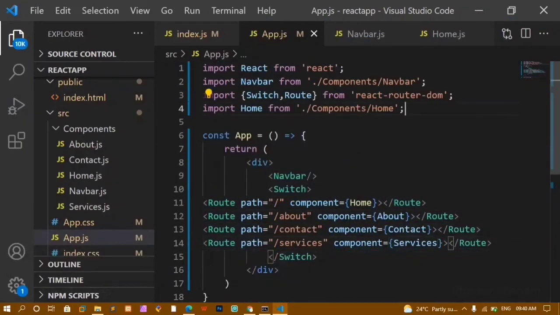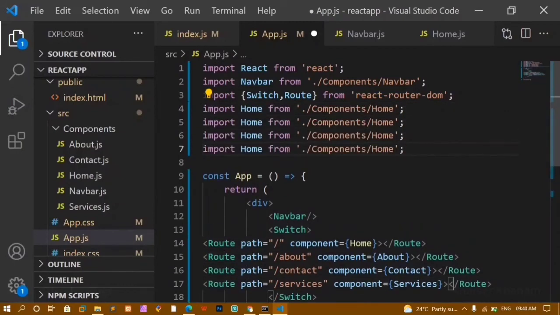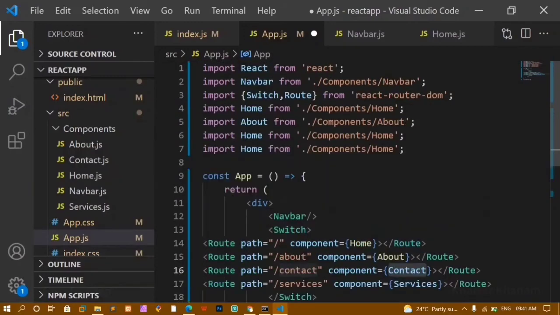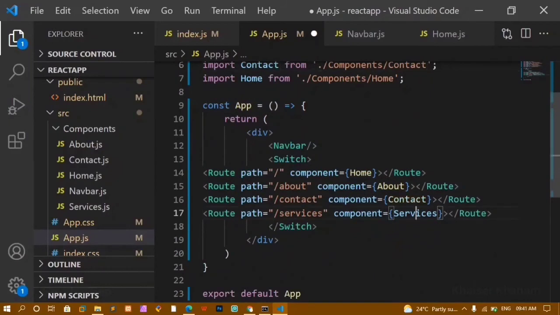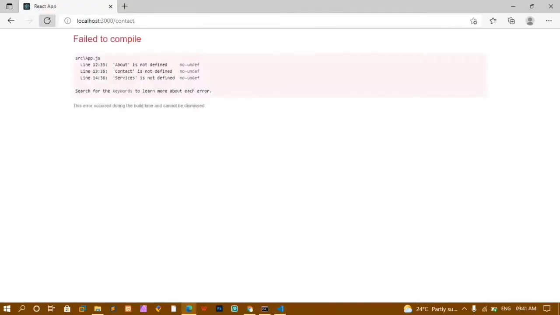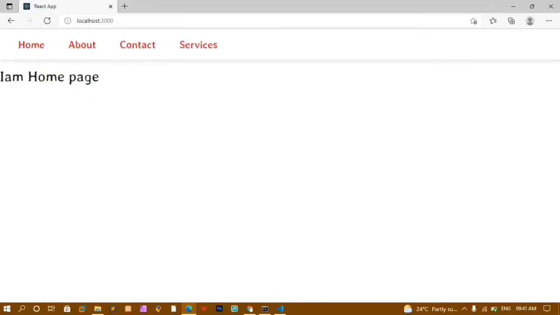And here I'm just going to import all the files. I'll just copy this about, I'll paste, and here I'm pasting that one. Again I'll copy this contact, I'll select this, I'll paste that one. Again I'll just copy this, and here I'm going to paste that one. I'll save this, I'll refresh this one, I'll just refresh once. Okay, now you can see I am having all the components.